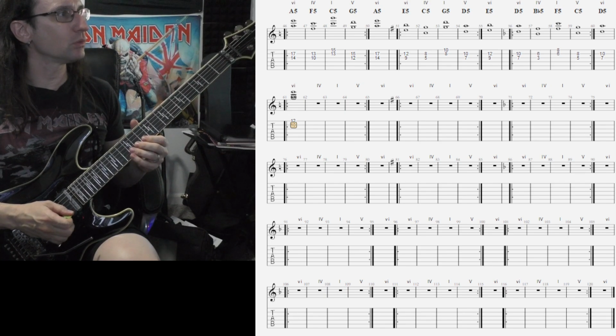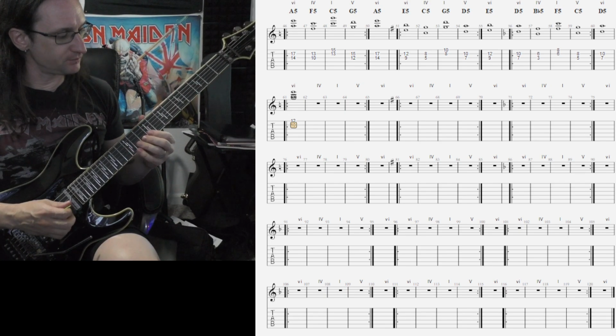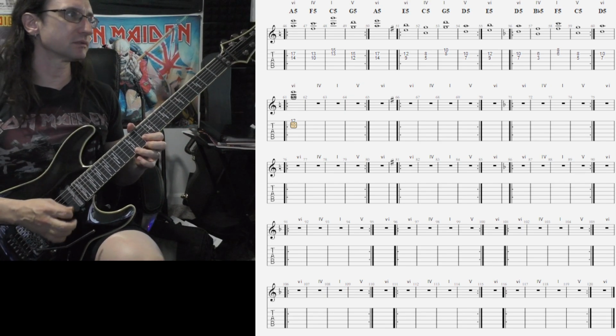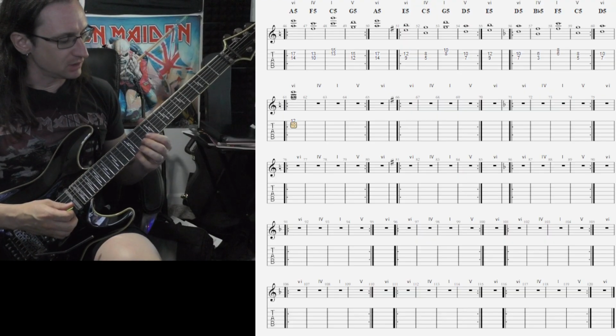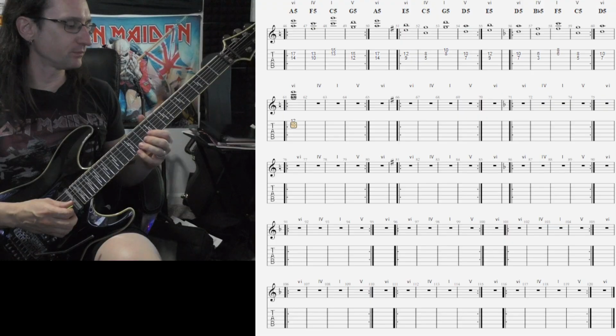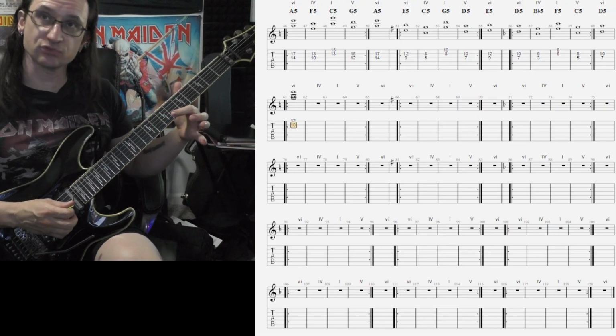All right, so with this we're going to go from chord number 6, starting way up here, and then we're still going to go down to chord number 4, but not on the same string for the root note.